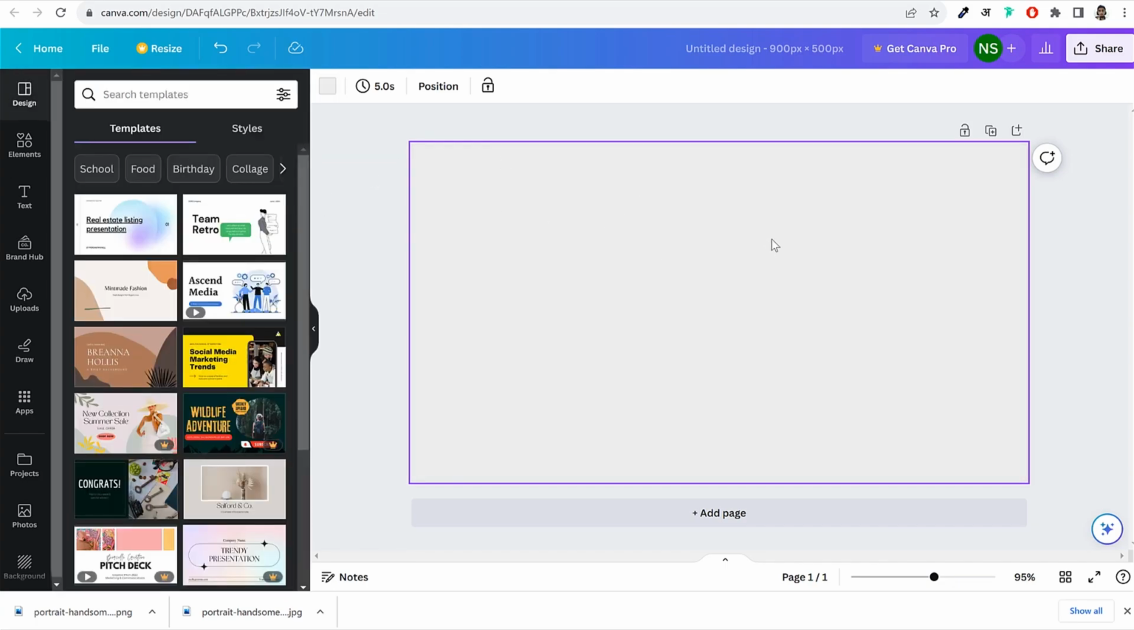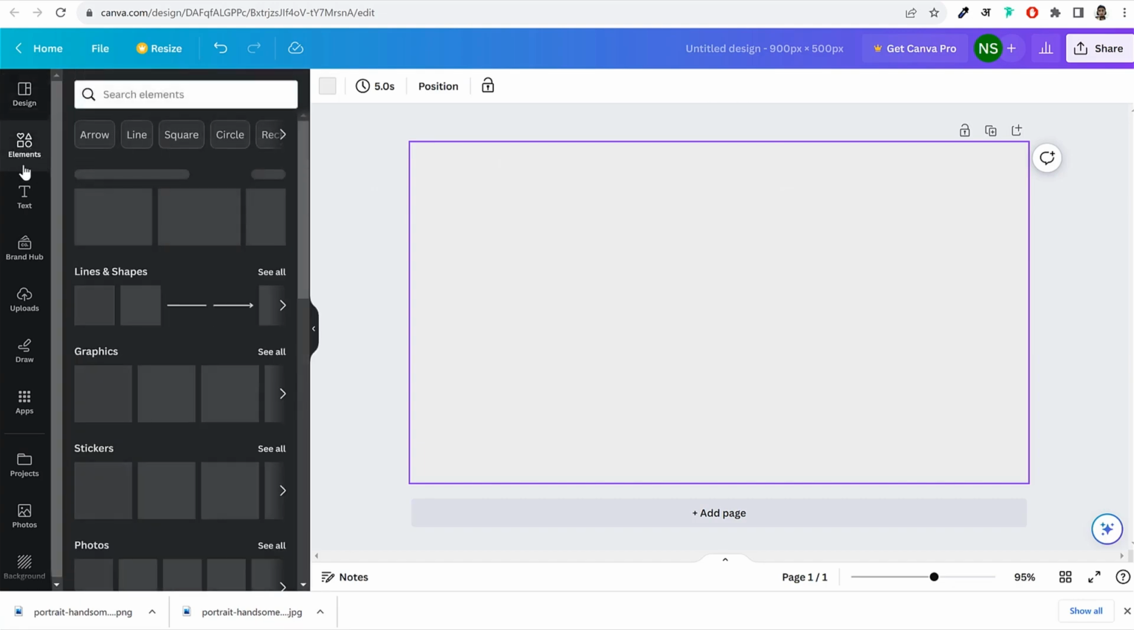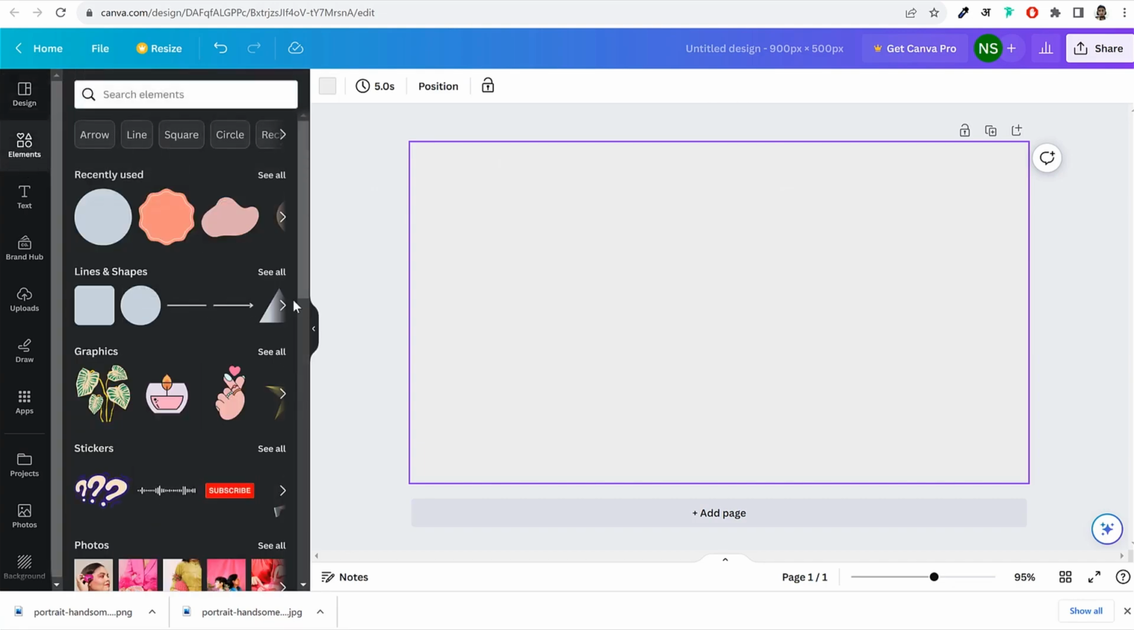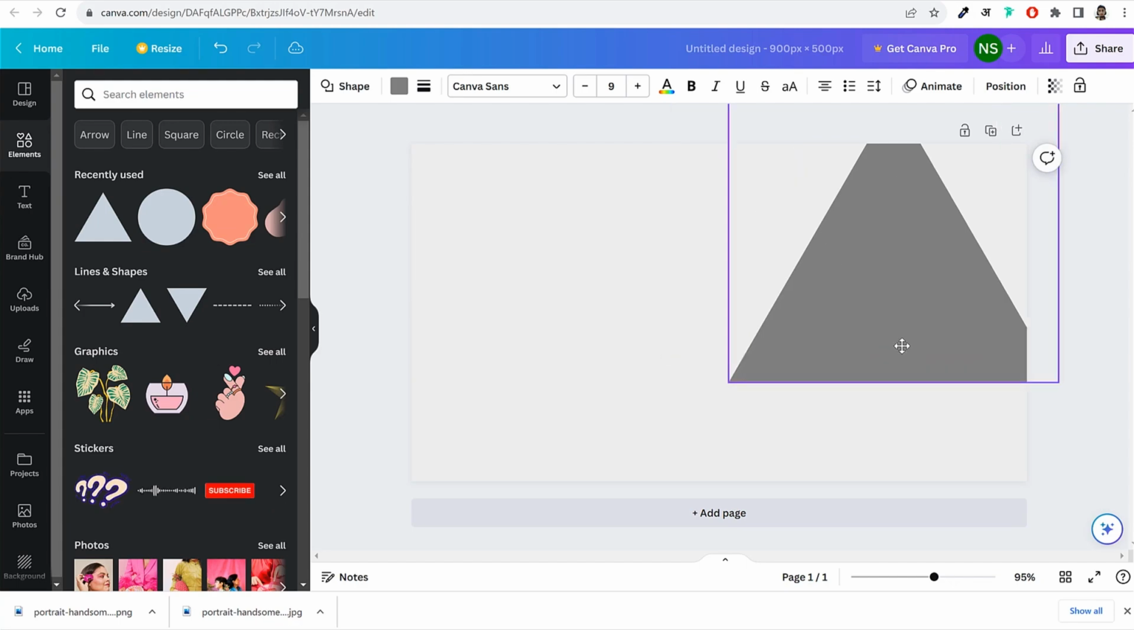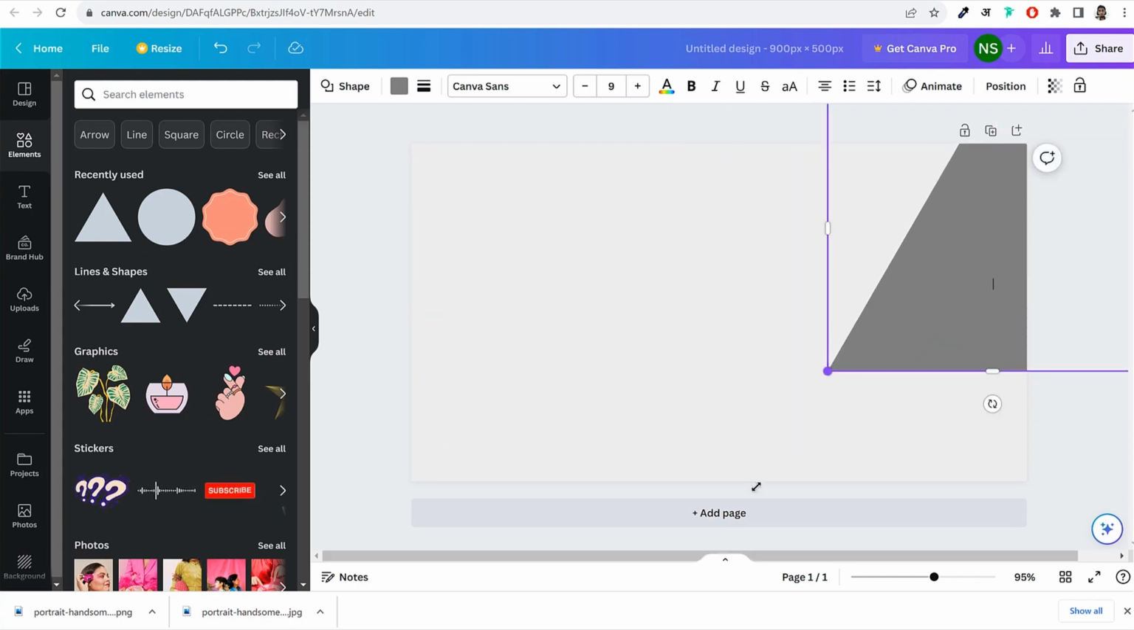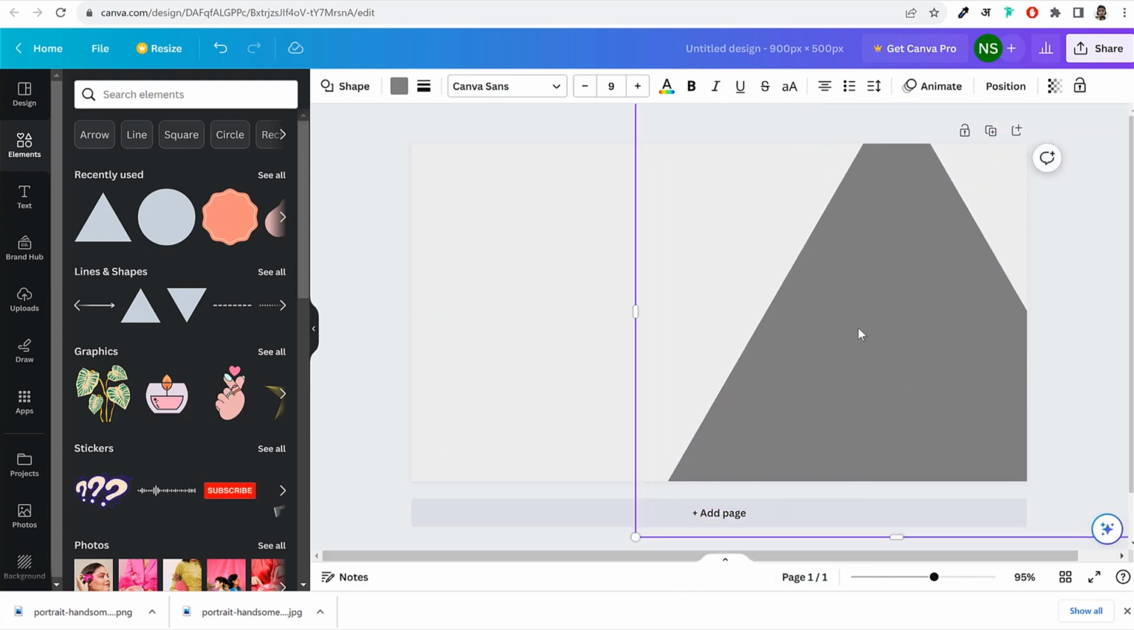Then after that, on top of this, I want to add a shape. So I'll search for shape. In fact, you can go to elements and here you'll get all these different shapes. Maybe I'll use, let's say, this one. I'll increase the size of this. All right, like this, or maybe I'll delete this shape.